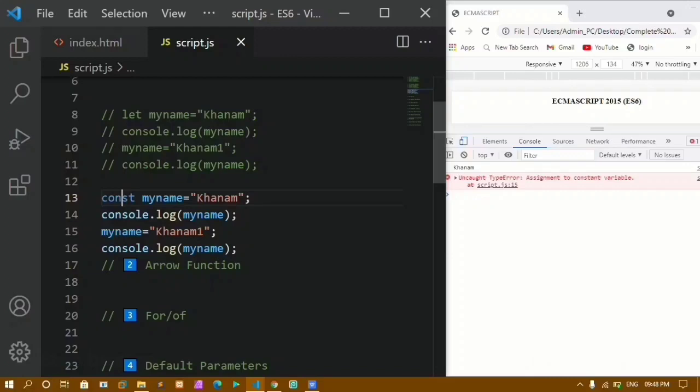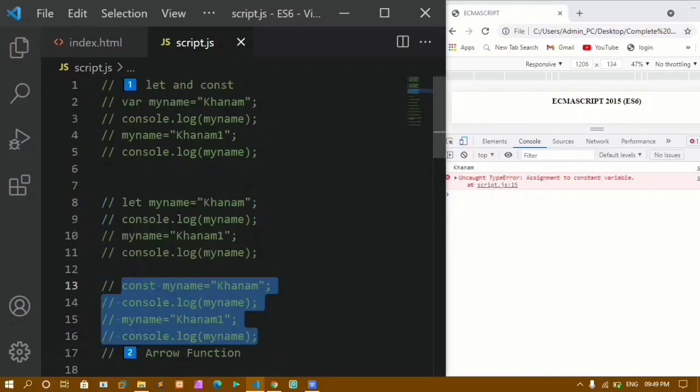Const means it is having the constant value. The values which cannot be changed, only for those values we have to use the const keyword. Like we have pi values, we have many values which cannot be changed. So for that we'll be using the const keyword. Now if I change, I'll just get an error. This is the difference between these. This is our first case and this is our first example.